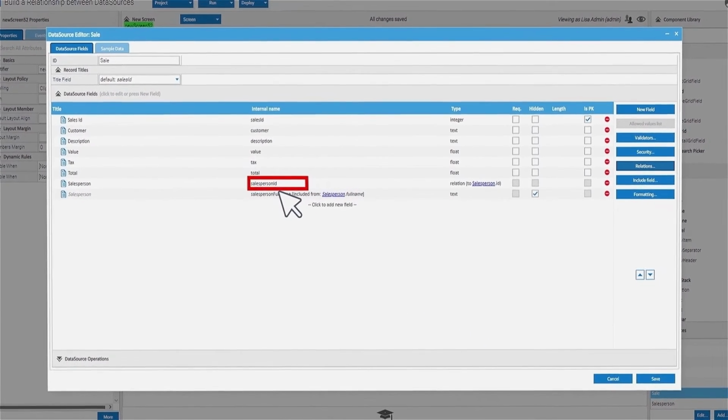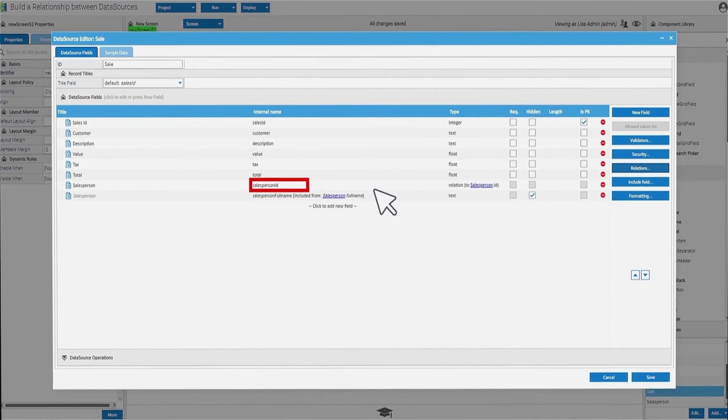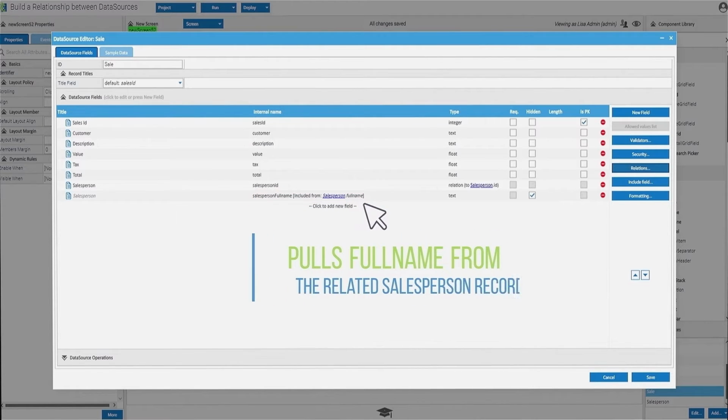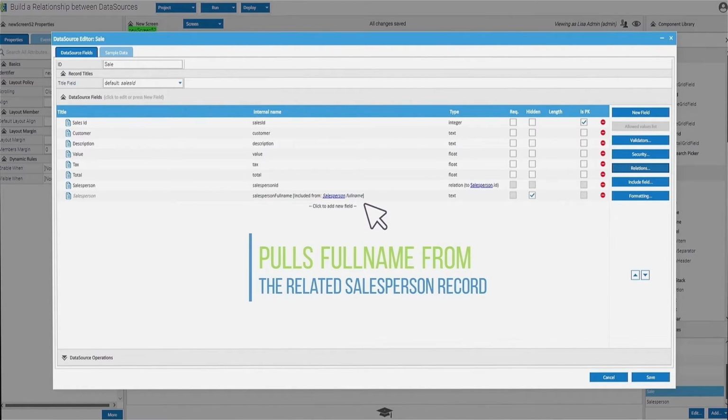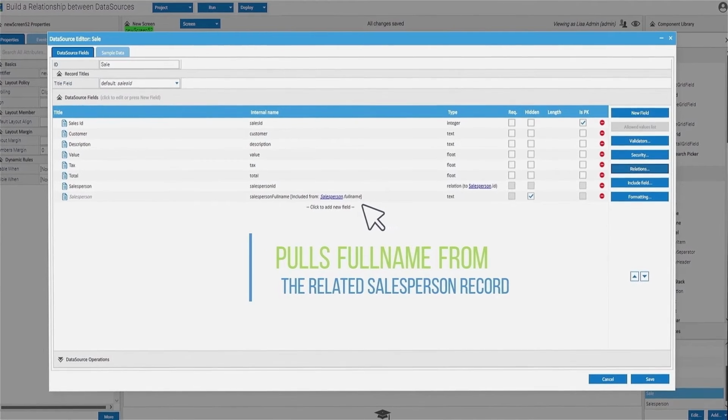You can now see the salesperson ID field is listed as a relation to the salesperson data source. Plus, there's a new field, Salesperson Full Name, which is shown as an included field. This field pulls full name from the related salesperson record, so that it can be used as a display value.